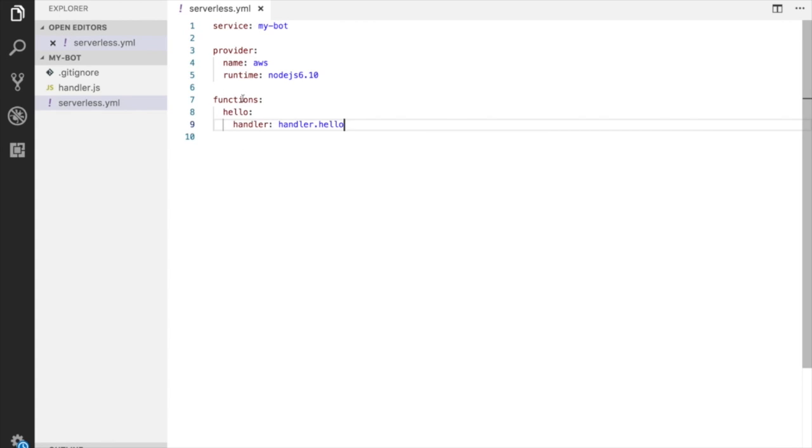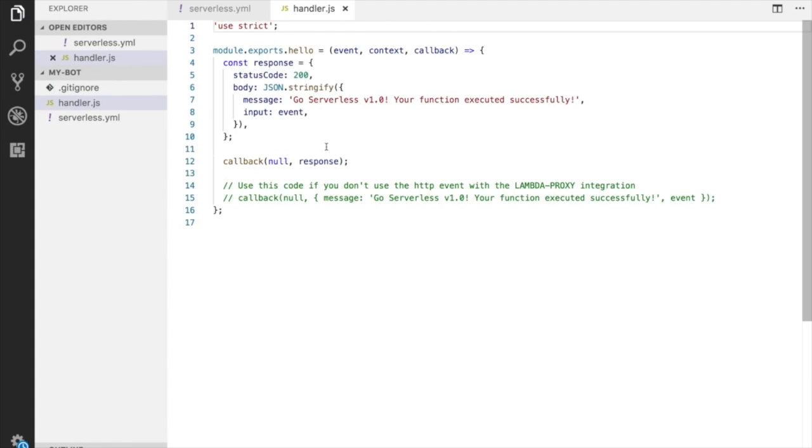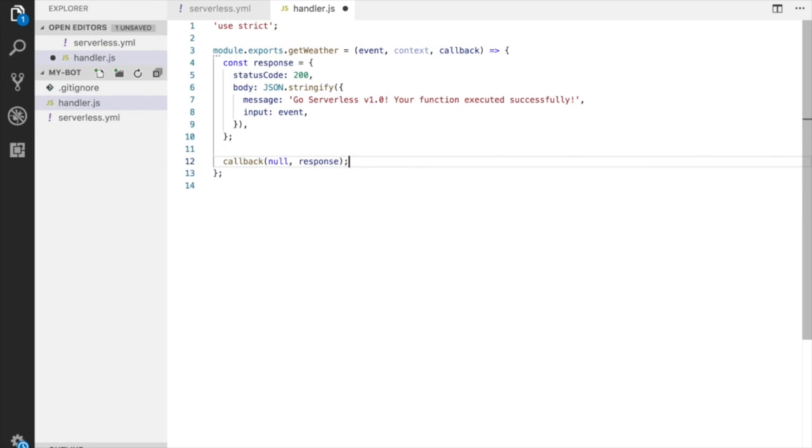First, we can give a name to our Lambda function. The default one is hello. We will change it to getWeather because that's our function's main task. I will add the same name to our handler function as well. Save it. If you go to handler.js, you will see it has some boilerplate code. Instead of this hello function, I will rename it back to the getWeather function and I will take out all this code.